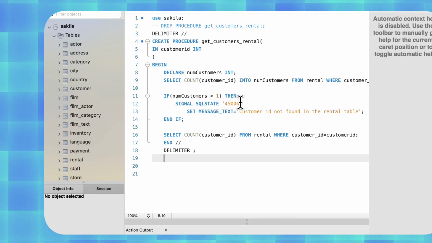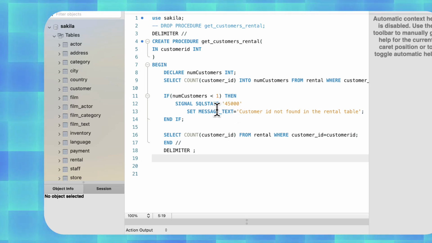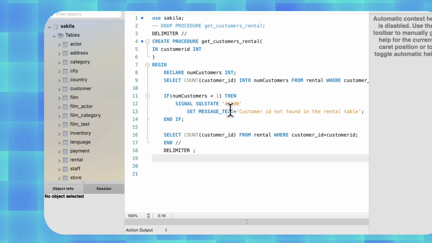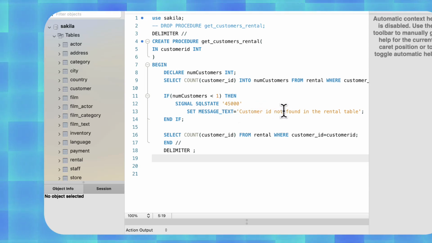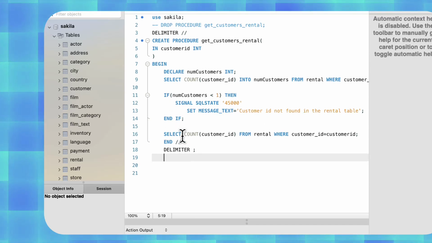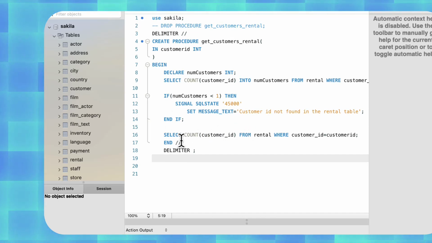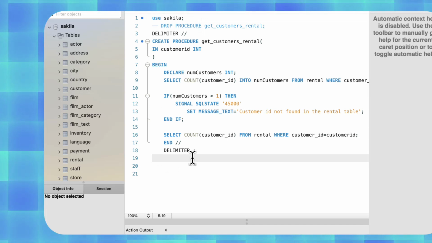SQL state of 45000, which means that something was not found. This is the not found signal. And then we want to set the message text that the user will see as customer ID not found in the rental table, and then we end if. And then I want it to return the total count if everything is successful, and then we end the delimiter and we define the delimiter.